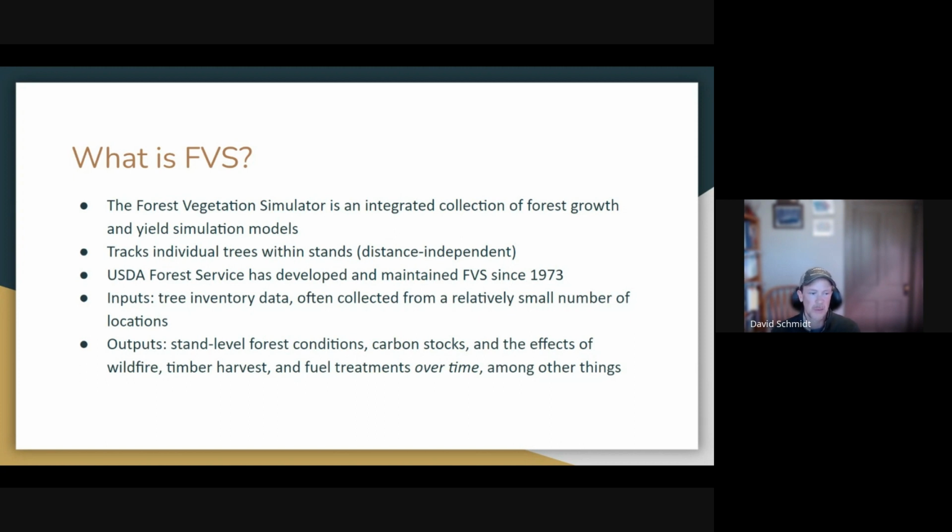What it requires as far as inputs is tree inventory data. So some description of what species, what size these trees are, whether they're live or dead. Often this comes from field data that's collected from plots across a certain project area. And then what FES can provide from that data is a description of stand level forest conditions described in typical forestry metrics. And then more recently, it's been expanded to look at things like carbon stocks and various fire behavior metrics, effects of wildfire on trees.